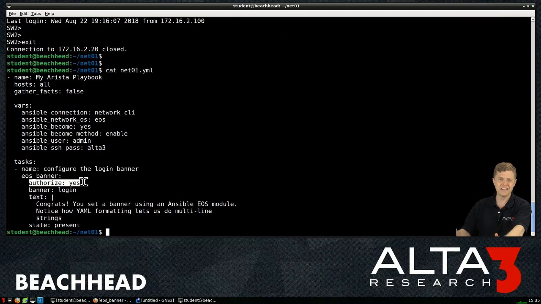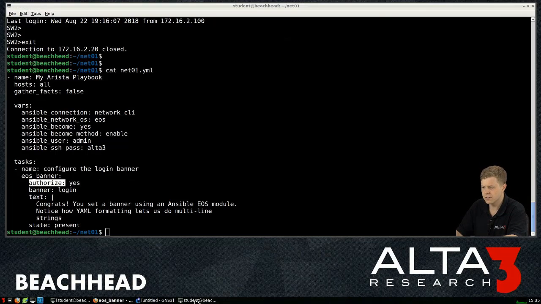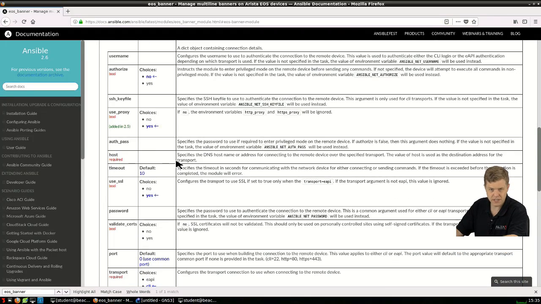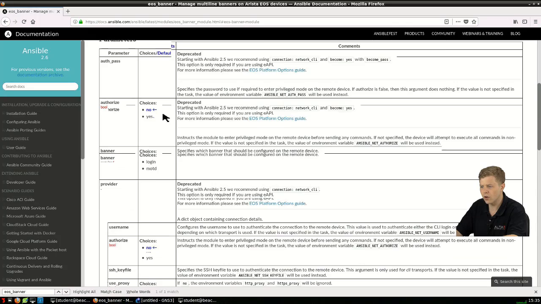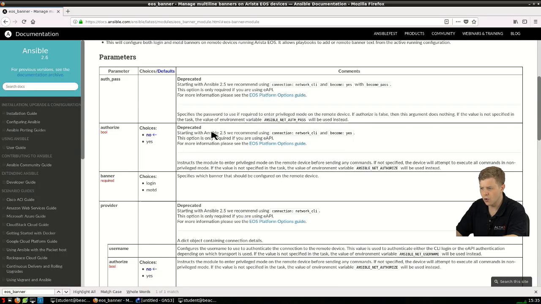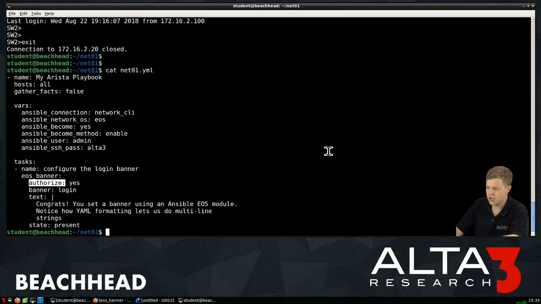Authorize, off the top of my head, I'm thinking I should click over to the docs page and read it. I'm going to say it's probably something to do with privilege elevation. But whenever you're unsure about how one of these works, here is the documentation page. It's pretty easy to understand here. We would just look for authorize here. And our choices are either no or yes. And yep, it's been deprecated anyway. So it does have to do with connection. Totally not important. We can leave it there. It won't hurt a thing.